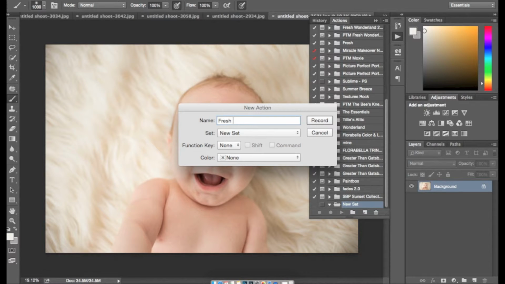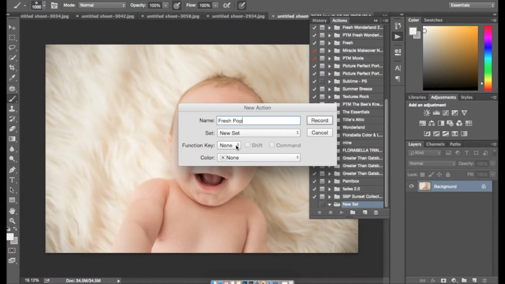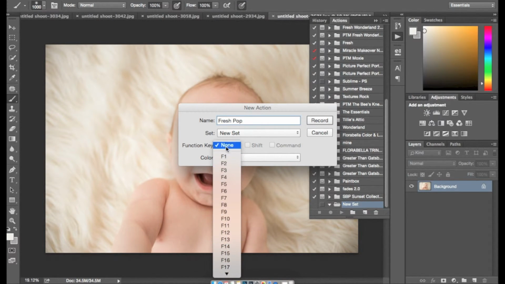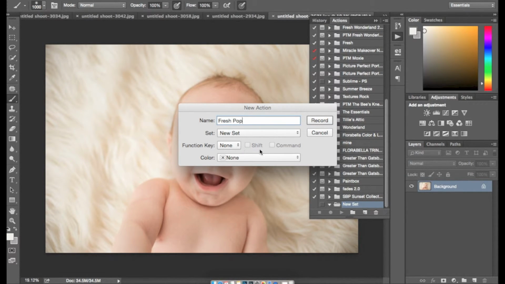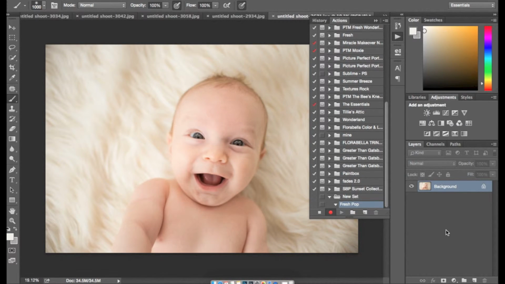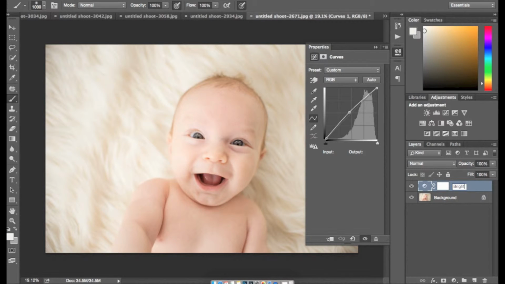Okay, so once you've named it, the next option is to select the set it will go in, and we've already have it pre-selected as the new set that we just created. You can choose a function key to have a quick key, and then you can choose a color if you want. So now I'm just going to press record, and it's going to start recording what we're doing on our image, or in Photoshop, I guess you can say. And so let's go ahead and do exactly what we did before. Now I'm just going to fast forward through this part since you already know exactly why and what we're doing.